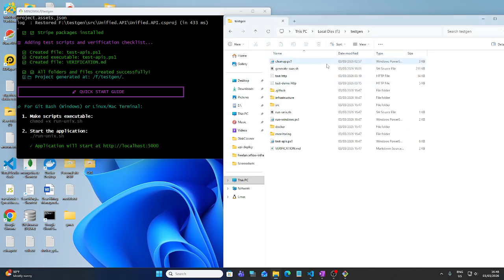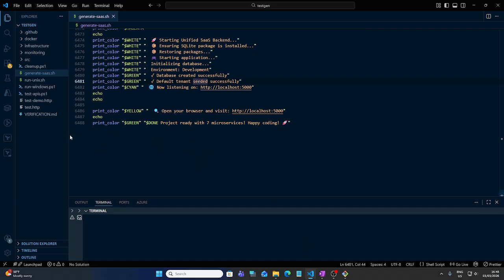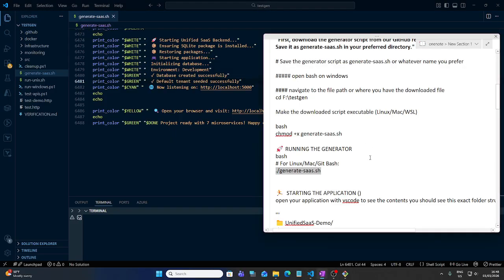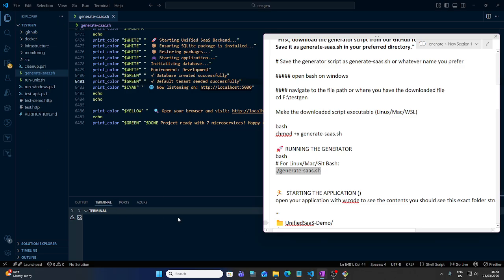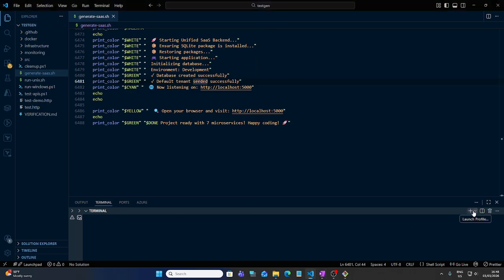As we can see, all our files are populated in this folder. I will now open VS Code, where we can also confirm that we do have all the files. Now, to run this application, if you're on Windows, you can do so right from your VS Code, which for me I believe is more convenient. And all you have to do is simply run this .ps1 file.